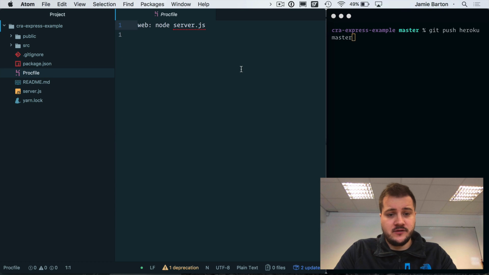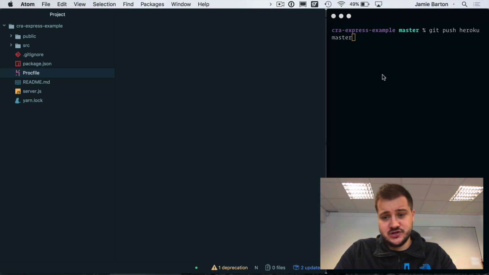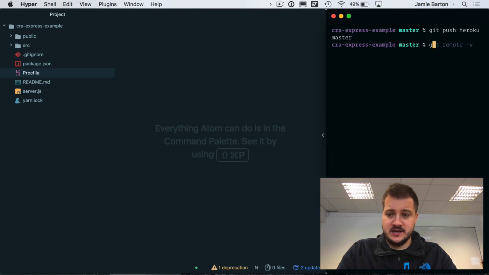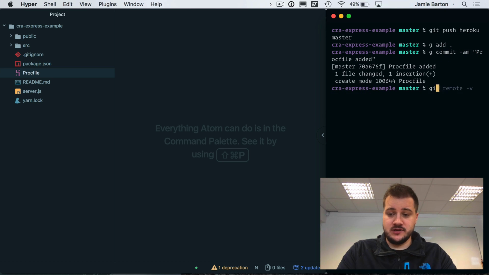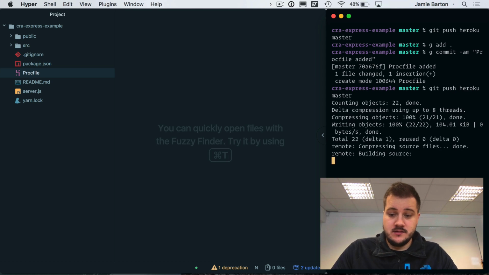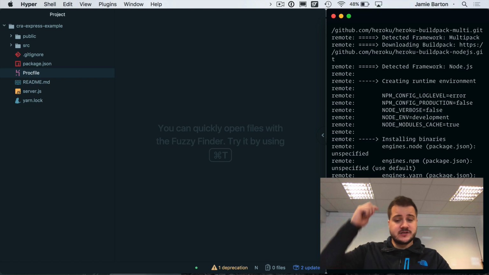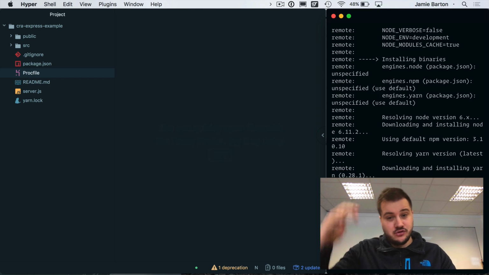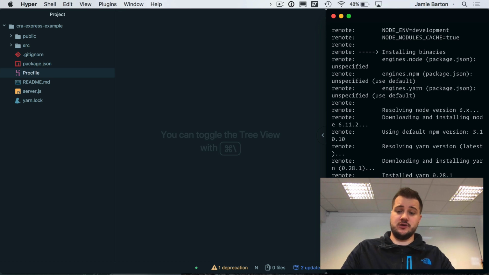Great, so we have our Procfile defined that will run the node server, and if we commit that to Git as well, "Procfile added", and then we run git push heroku master, and that will deploy.